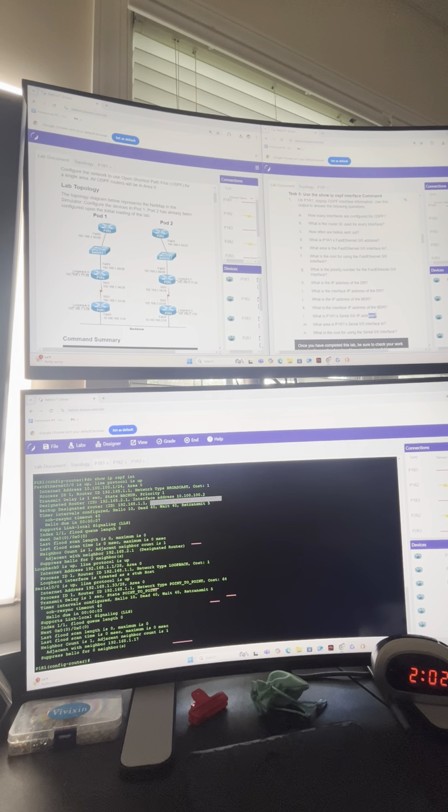L is asking, what is P1 R1's Serial 0/0 IP address? If we go down here to the Serial 0/0 IP address, it is 192.168.1.33. Let's move on to M. M is asking, what area is the P1 R1 Serial 0/0 interface in? We can see it's in area 0 right here. So we know that is in area 0.